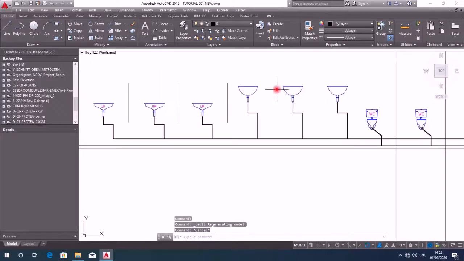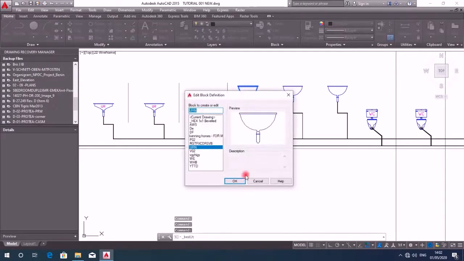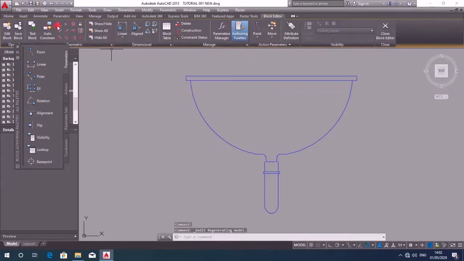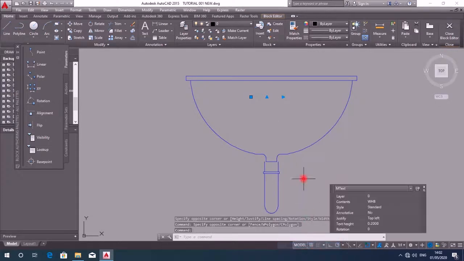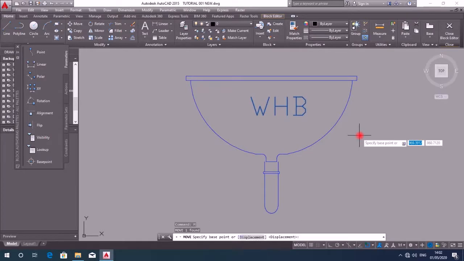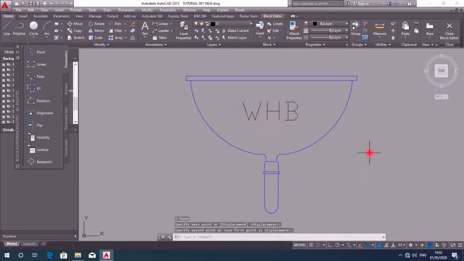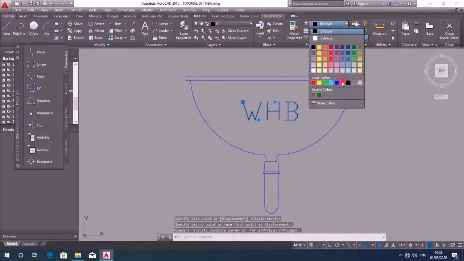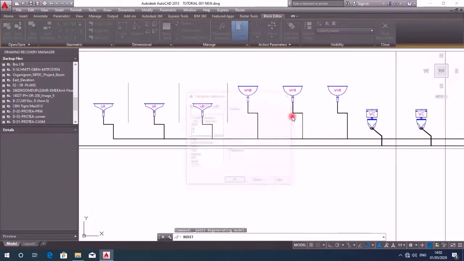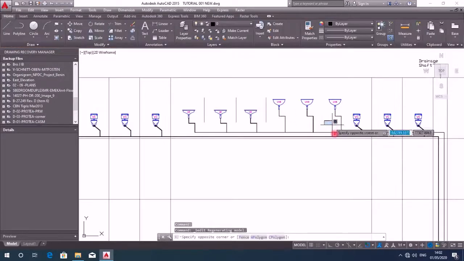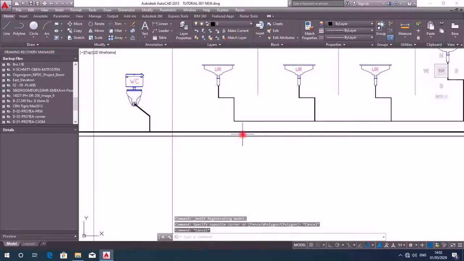Okay, so for the WHB, the wash hand basin, we're going to give it its universal name, WHB. So we're going to save that in the block editor, and all comes back. Okay, so far so good, everything is looking wonderful.